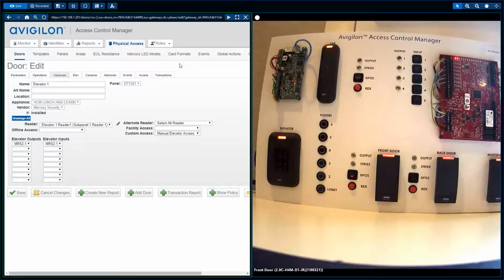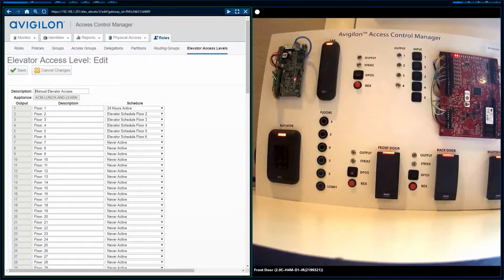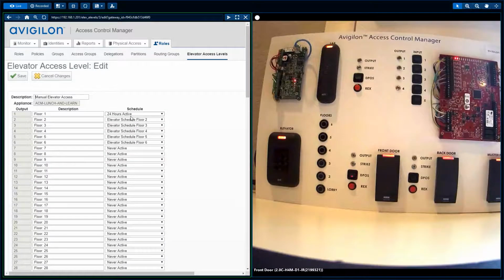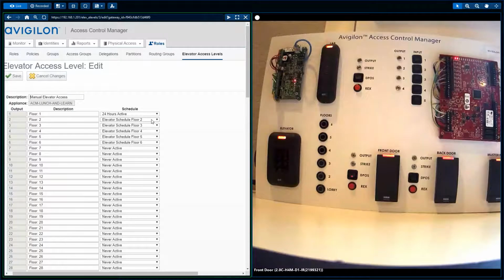The first thing you're going to want to do is create a new elevator access level. You can see here, I've created one. Now, what I've done is I've created a schedule for each floor, and the reason I've done that is because I'm going to turn these schedules on and off when I need them.